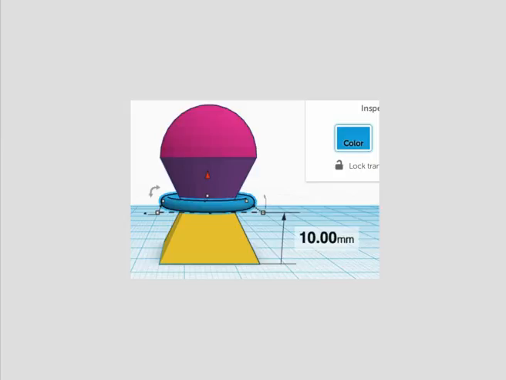Now, if I tried to print this, it would be a failure because the ring is not in contact with anything else. And so if I tried to print, it would get up to the bottom of this ring, and then it would start trying to print the bottom of the ring, but that wouldn't be in contact with anything else. And so that would be an issue.